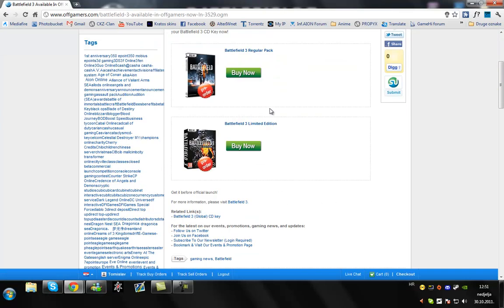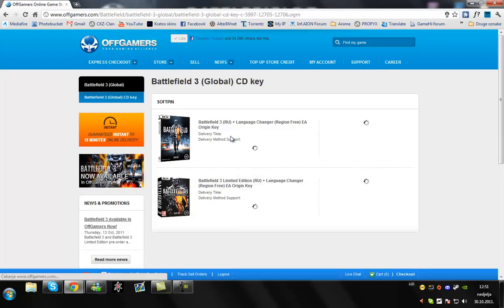So as you can see, there's the Battlefield 3 regular and limited edition. I bought the regular one, but this tutorial goes for limited edition as well, since it translates the whole game.